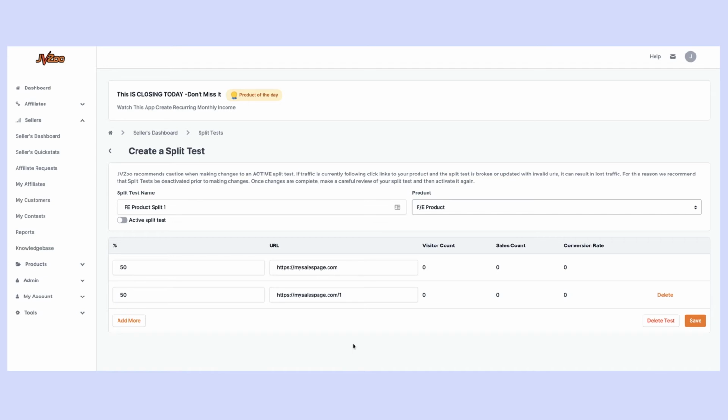Now every time somebody comes to that product through one of the affiliate links, they're going to either be sent to the main sales page that you have or your alternative sales page. Now of course you're going to be able to split them 50-50. If you want to weight it and say, okay, I actually want 20% to go just to the new page and 80% to the old original page, you can set that.